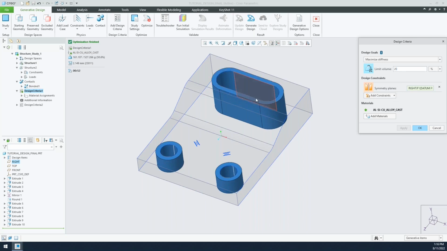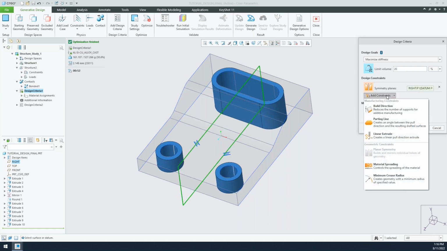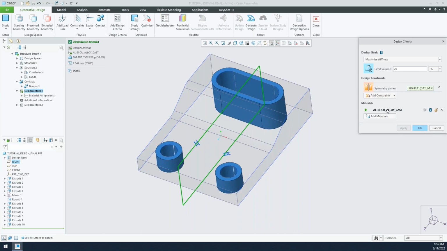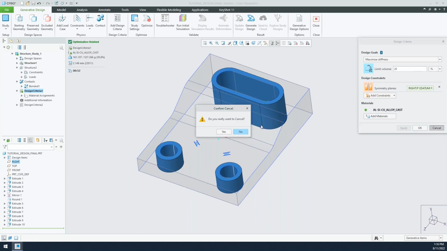We've got a symmetry constraint already defined, where we want to keep it symmetric about the midplane there, and we can add other constraints in here as well. Build direction, if we're looking to reduce supports. This isn't just limited to additive. This is one of the great things about it. We can define that we need a parting line in there if we're looking at molded or cast parts. Linear extrude, so that we can make sure we come in from one direction if we want to machine this thing. Symmetry, and material spreading in terms of how our material forms if we're looking to mold this. We have minimum crease radius, which can help with machining and web sizes and the like as well. So we can add multiple constraints in here. We've got our material defined that came from the part.